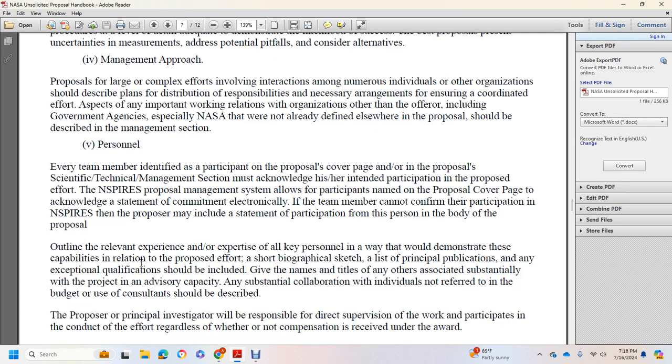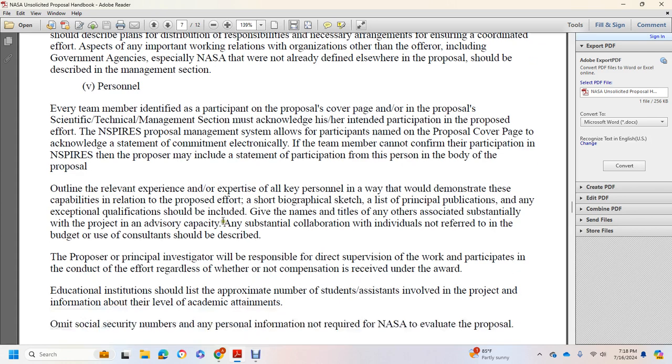5. Personnel. Every team member identified as a participant on the proposal cover page and in the proposal scientific, technical, and management section must acknowledge his or her intended participation in the proposal submitted in response to the NASA solicitation. Prior to the proposal submission, the integrated review evaluation system allows each participant named on the proposal cover page to acknowledge the statement of commitment electronically. If a team member cannot confirm participation in the NASA solicitation procurement integrated review evaluation system, the proposer may include a statement of participation from this person in the body of the proposal.